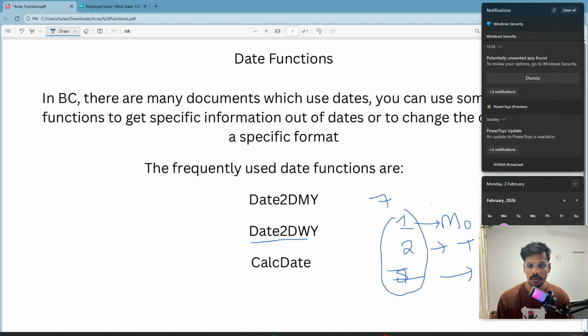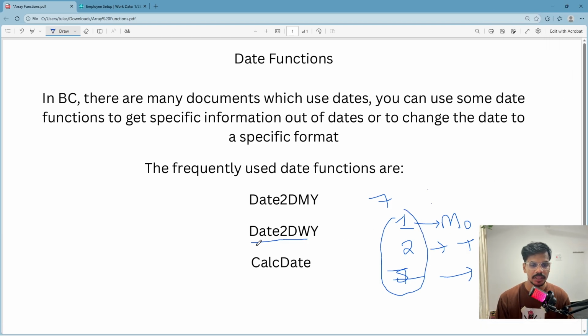Currently, today is Monday, and if I use this particular function on today's date, it should actually give me 1 because today is Monday. Let us see that in action.